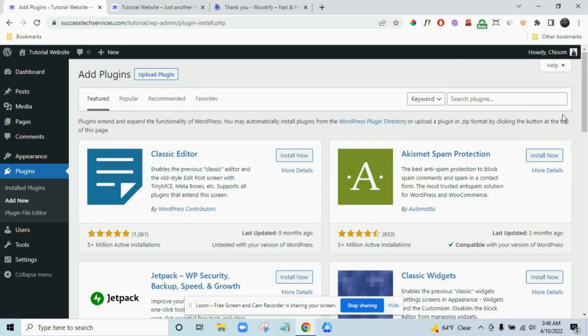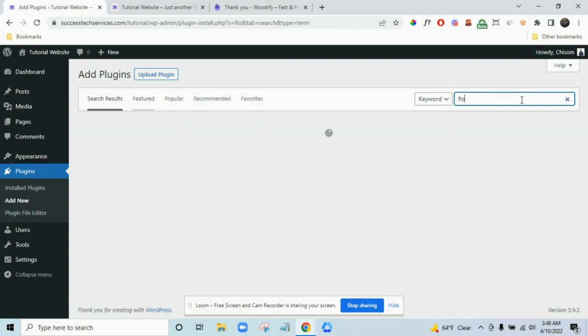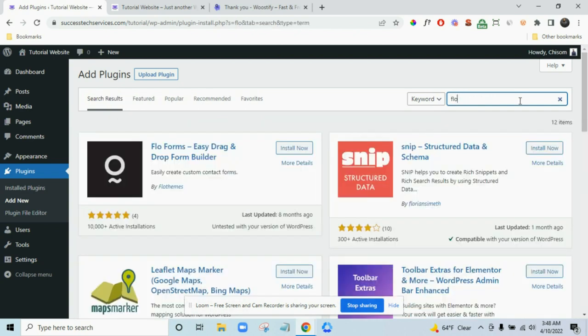Okay. The next one I want to install is a contact form. So you want to type in flow. When you type in flow, this is the one we're going to install right here, saying flow forms easy drag and drop form builder. So you want to click on install now. It's installed. After that, the next one we're going to install is called wish list. So you're just going to type in wish list.